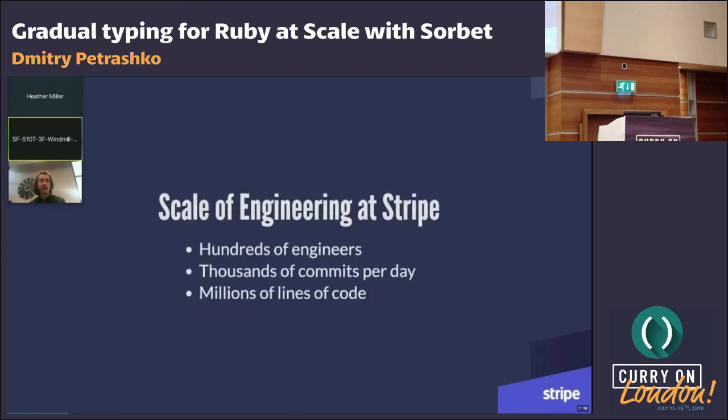To give you some perspective on the scale of engineering, Stripe has hundreds of engineers, thousands of commits per day, and millions of lines of code. The top languages at Stripe are, in order: Ruby, JavaScript, YAML, Python, Scala, Go. The next language is Bash, which is 2%. So this gives you some perspective of how development in Stripe is organized. The majority of engineers and the majority of code at Stripe is written in Ruby.